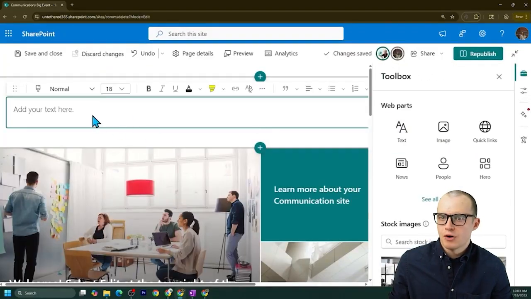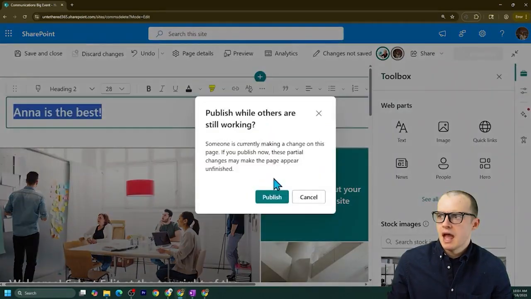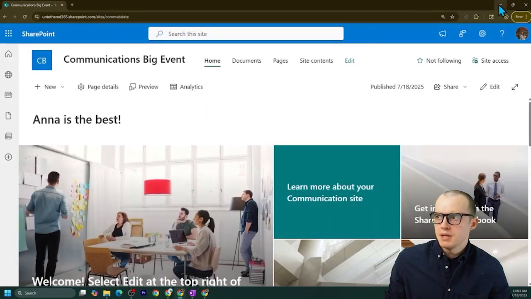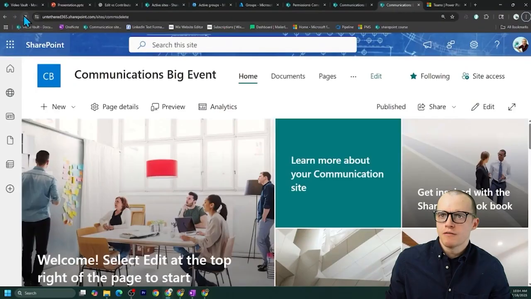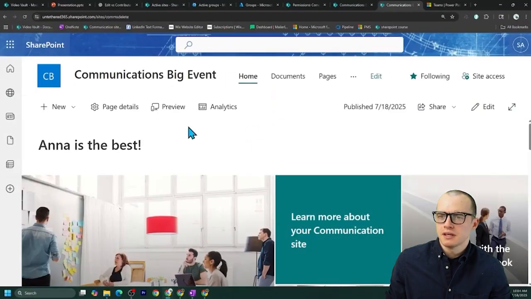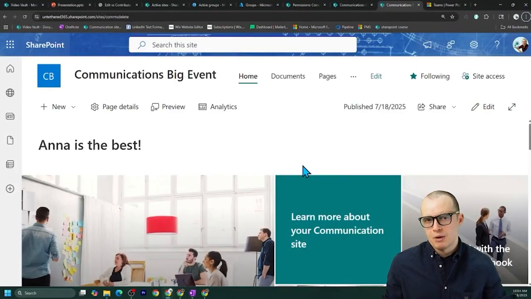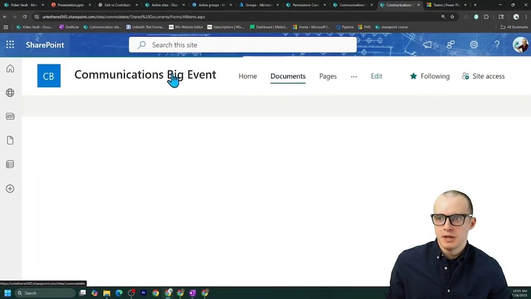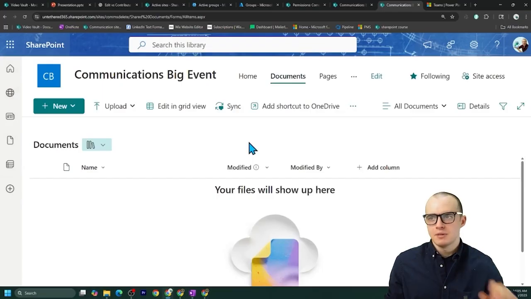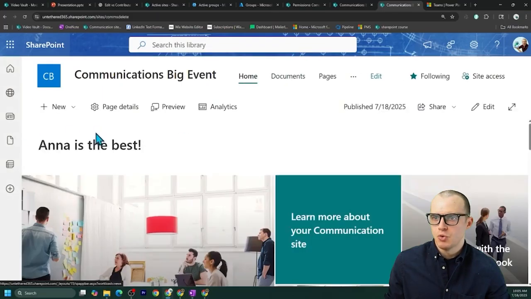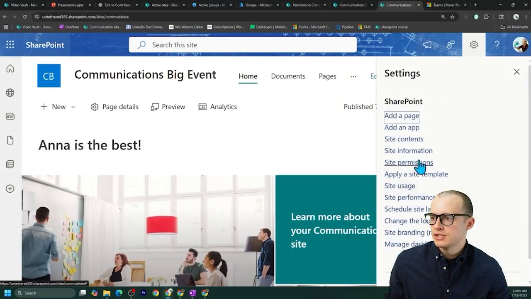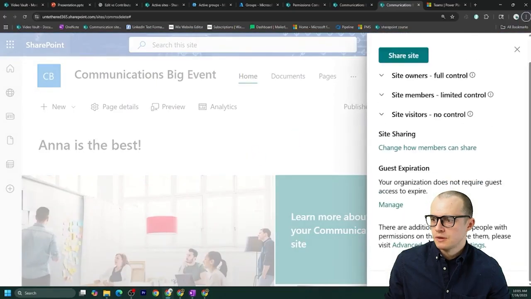Like I can edit whole web parts and just put in things like "Anna is the best" and publish that, which maybe is fine, but as the owner of the site, I might look at this and think, yeah, no, the Party Planning Committee should not have this much power. I just want the Party Planning Committee to work inside of documents or lists, but not be able to do all of this.